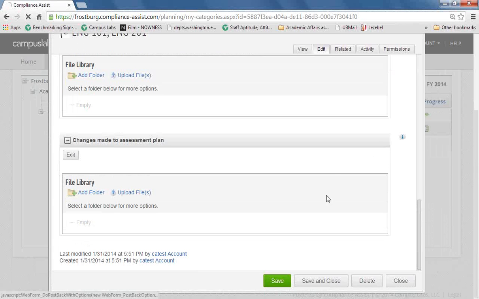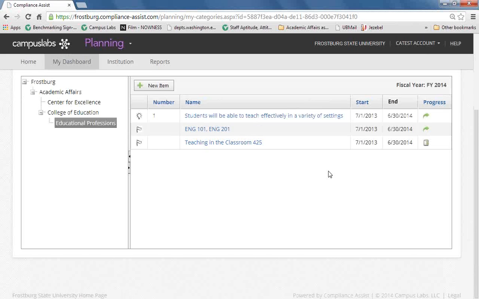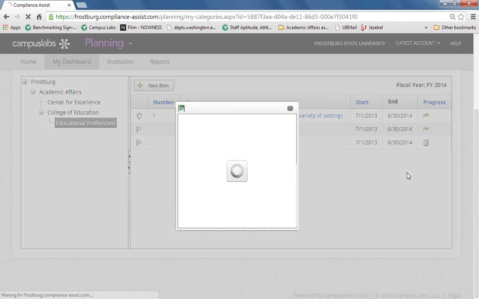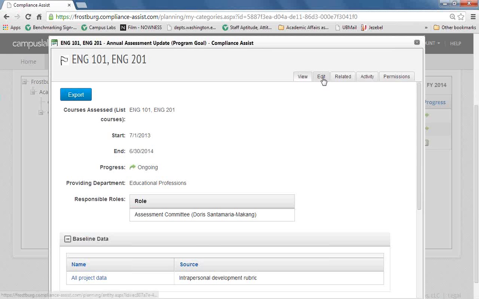So once you have filled all that in, you can click Save and Close, and then it will show up for you listed here. You can see that this is the Annual Assessment Update icon. You can click on it and make edits if needed.